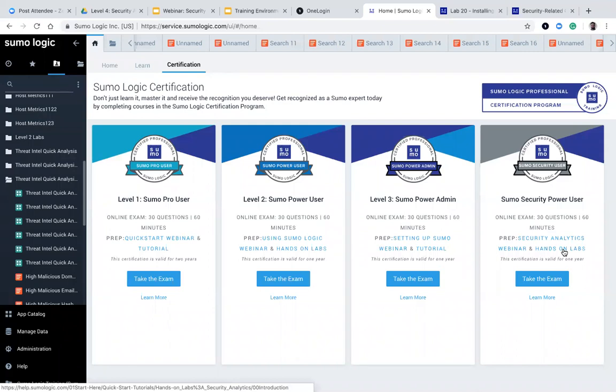The exam's going to be 30 questions, 60 minutes you'll have. It's open book, open resource, open Google. So if you want to use our documentation, if you want to use the app itself, however you need to get help, feel free to use those. And then once you're done and pass, you'll then be a Sumo Security Power user. You'll get a little certificate. You can put your information in LinkedIn, and you've now learned a new skill that's starting to become more popular in the job market. So you picked up something today.